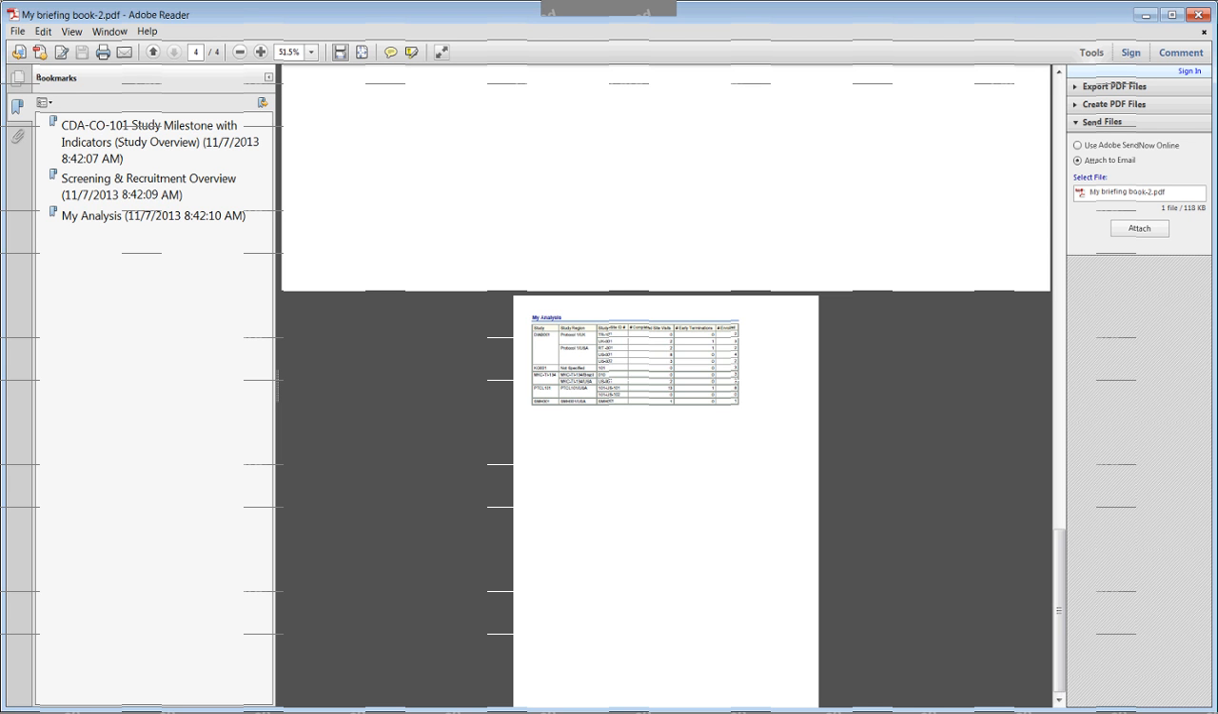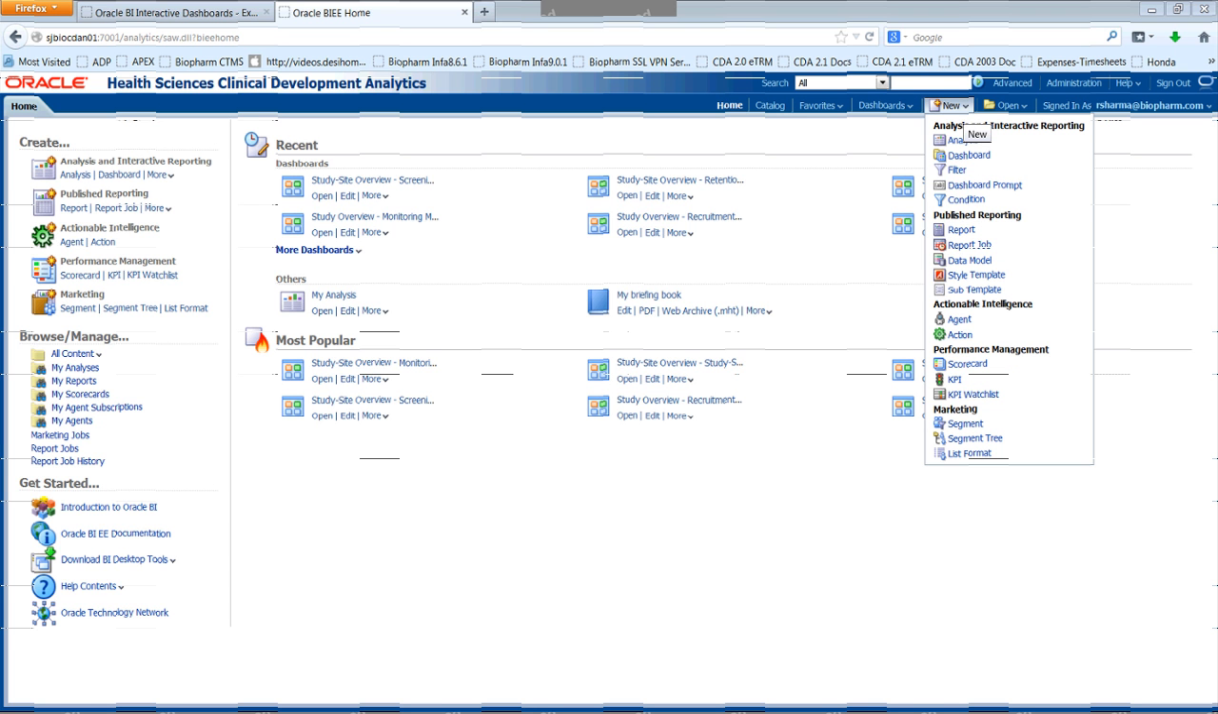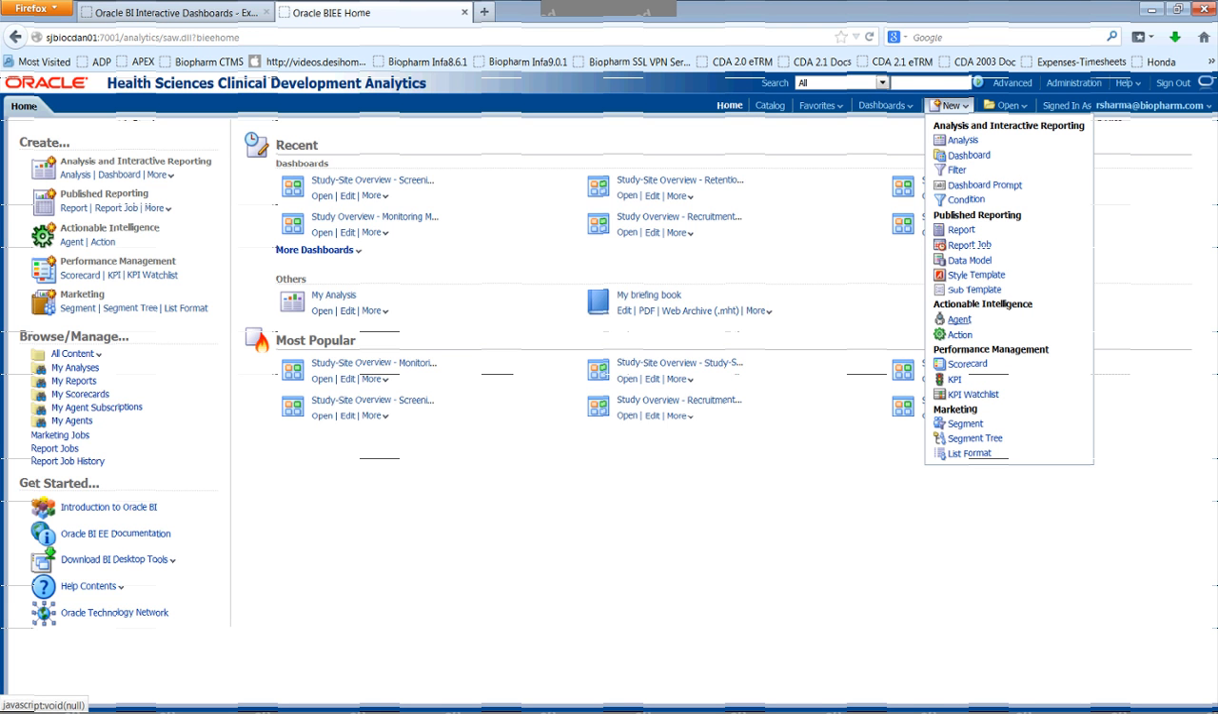everything. You can either come to CDA every day and look at this briefing book, or you can also set up something known as an agent which can deliver this briefing book to your mailbox on a regular basis. So it's as simple as dropping down New here and selecting the agent that you see here.